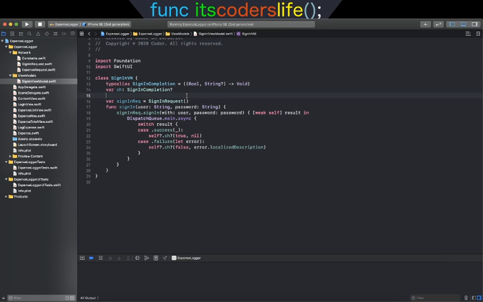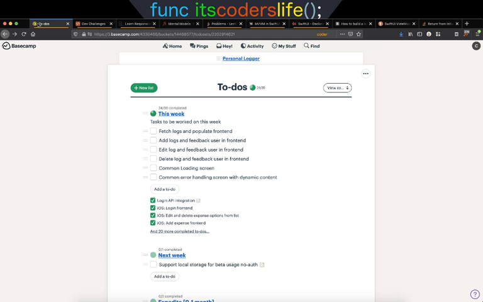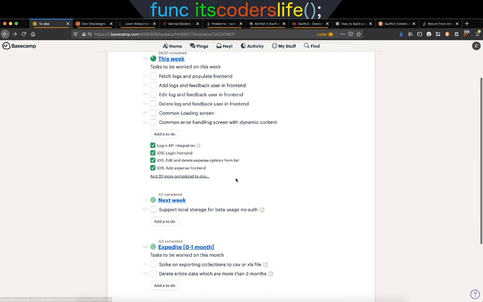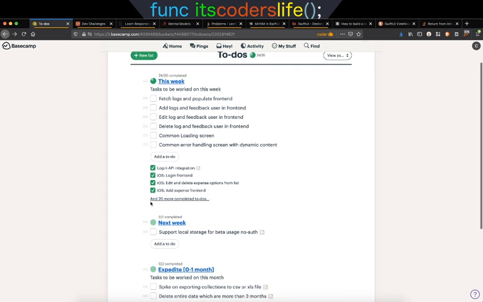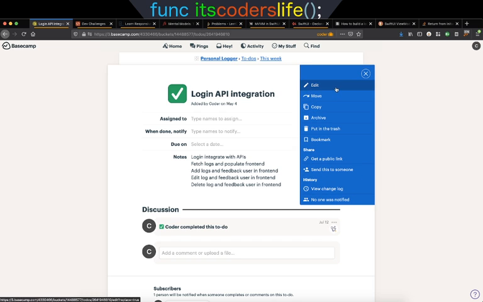So let's see. What is there? We have finished login API integration. So this was pending. So this is not here.